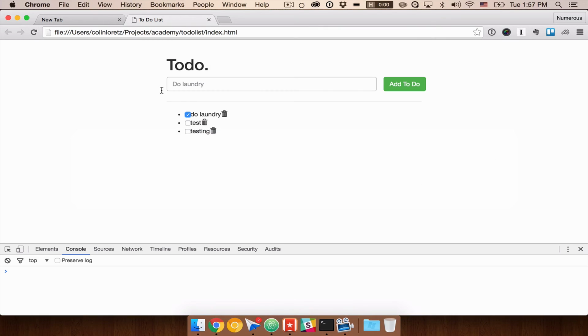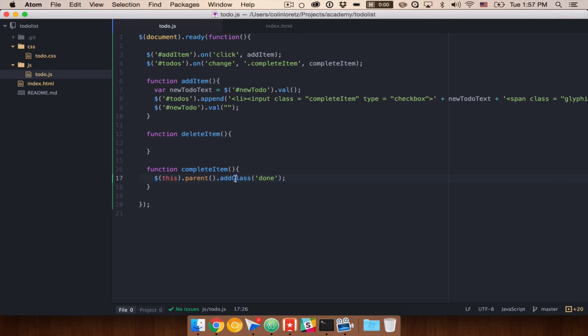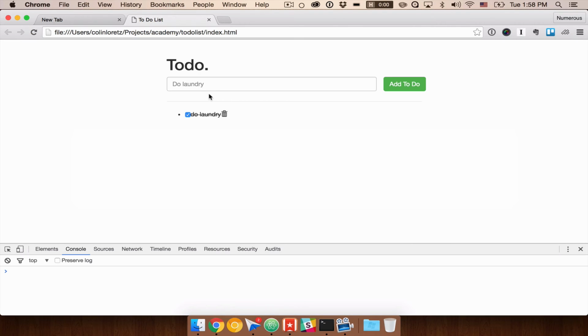So now let's go ahead and check out our list, do laundry, and check the checkbox. So that went ahead and did a strike through, but you'll see that as we toggle this, it doesn't take it off. So doing addClass was useful for adding the class, but what we want to do is remove it if it's already there. So we can actually do toggleClass, which will add and remove the done class as we toggle the checkbox. So let's do test. And now you'll see that that line is coming and going as we check the checkbox.